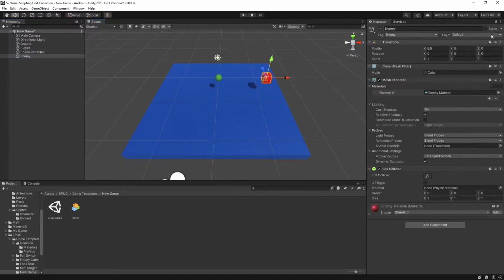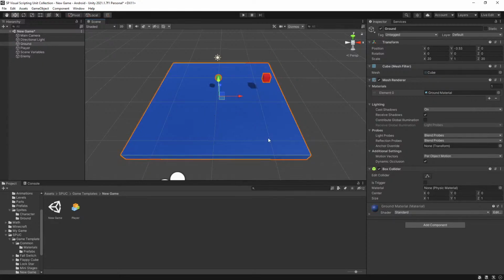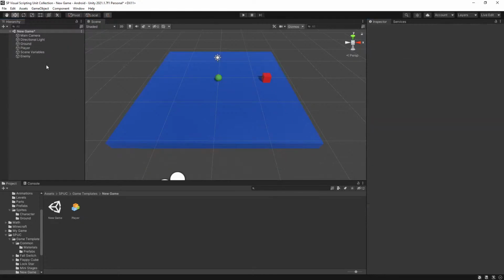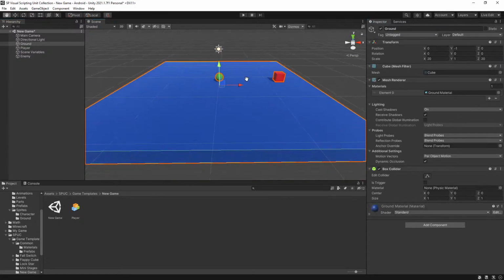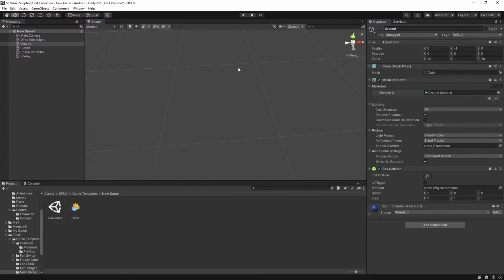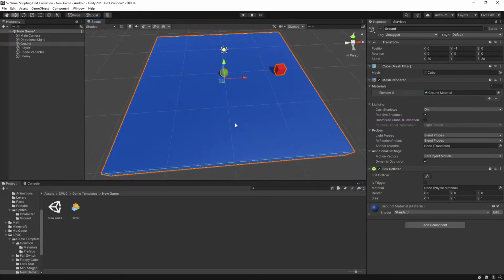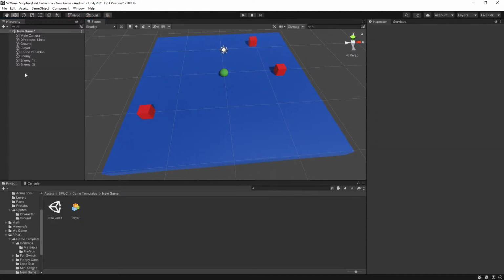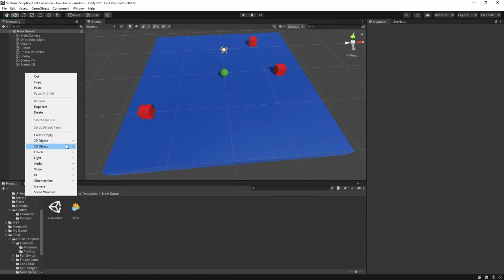Let's position the enemy. I'll put the plane on the ground to 1 so that anything that the place at 0 is going to be on the ground. So that's going to be my enemy. Now let's add another one somewhere here and another one somewhere there. Now let's add a point.